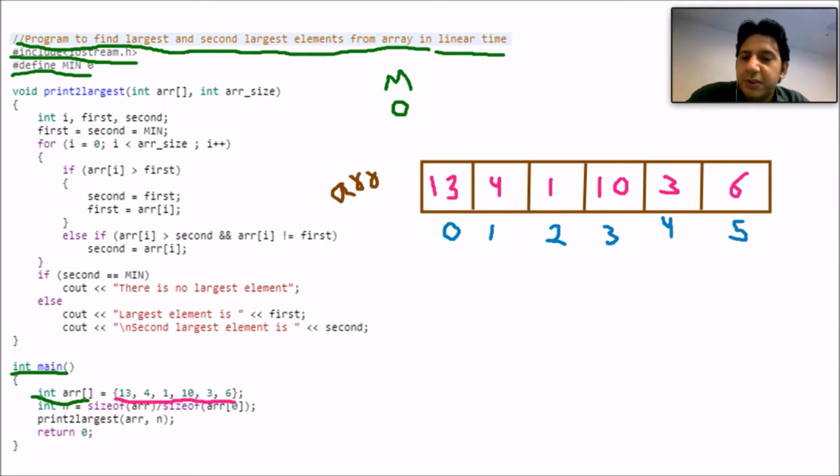Further the question is saying int n. So we have declared a variable n equal to the size of the total array divided by the size of the first element, because arr[0] is the first element. If we divide the complete array by the first element, that is nothing but the size of the array. So the size of the array is 6. There are 6 elements in the array: 1, 2, 3, 4, 5 and 6. That's why the index values are from 0 to 5.